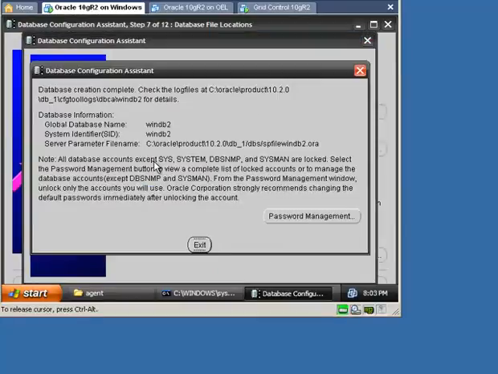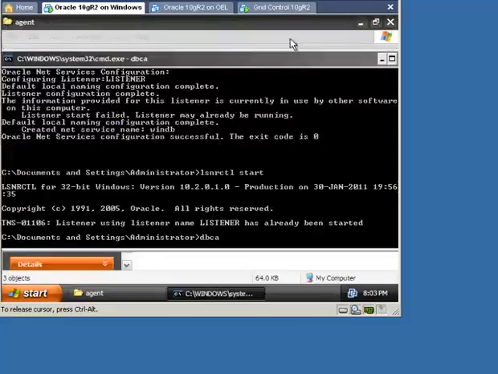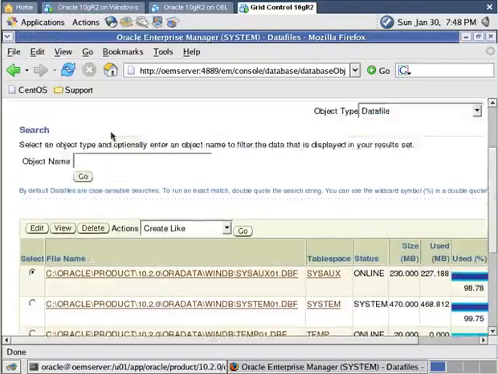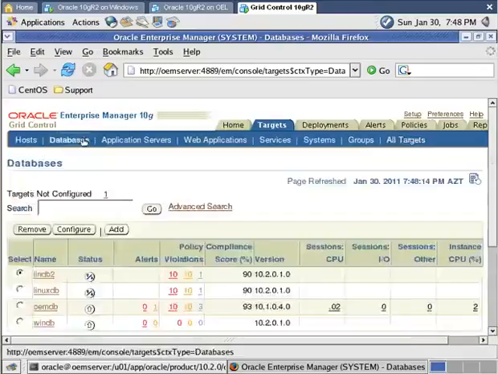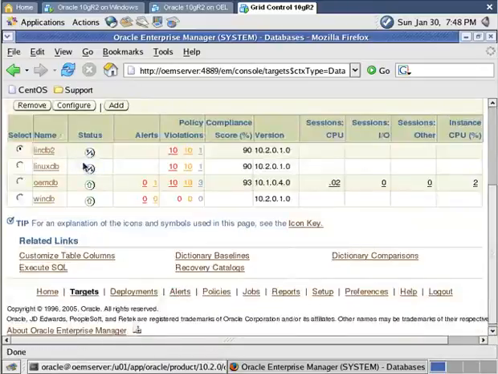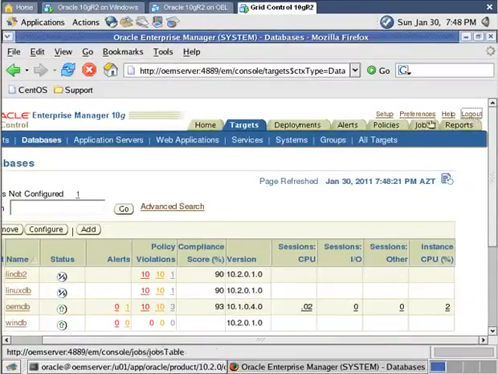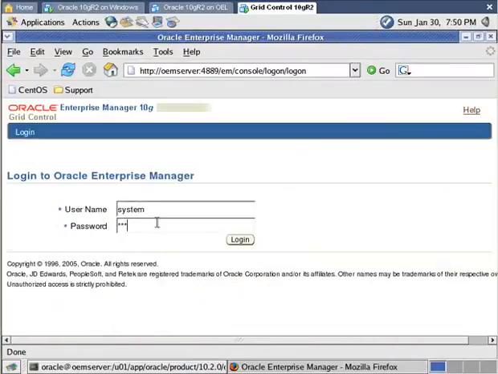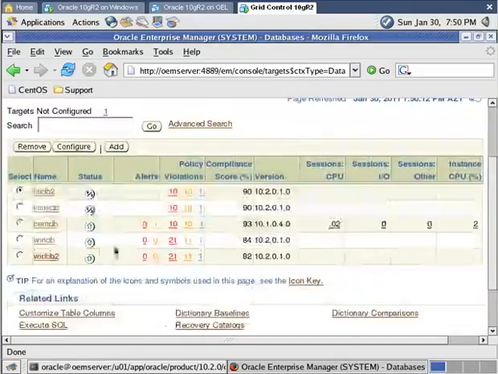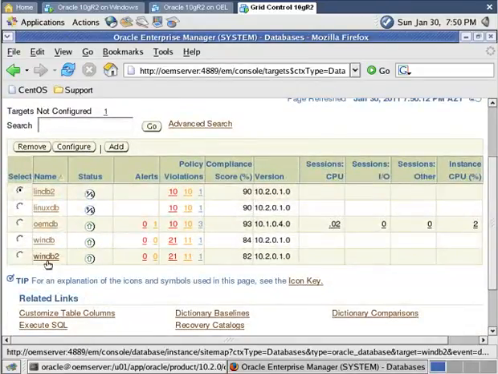Okay, the database was created successfully. Let's switch to the grid control. If you don't see it here, you can just log out and log in again. Here it is. WinDB2 was added to the grid control automatically.